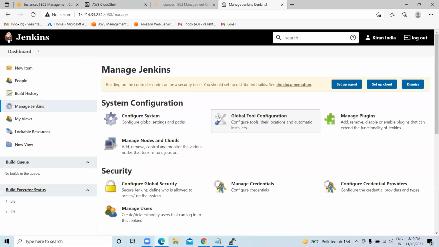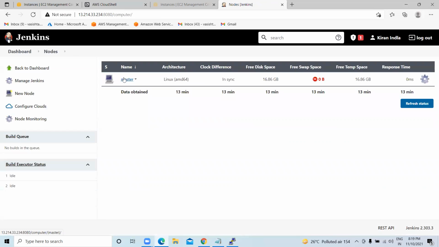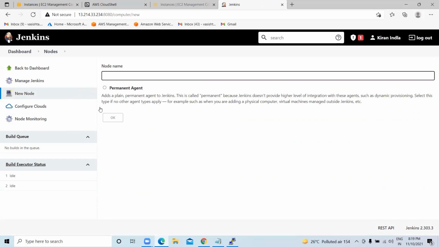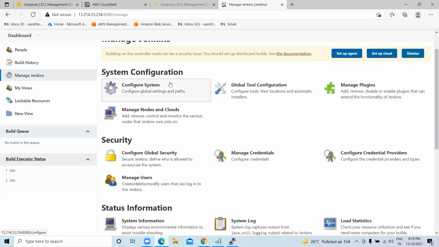Just click on Manage Jenkins. These are the four options. Click on Manage Nodes. The master node is ready with the Linux computer. Now you can create a worker node also, node monitoring, create a new node. You can create new client nodes. You can monitor and deploy your application to a node as well. These are the options available under the System Configuration tab.